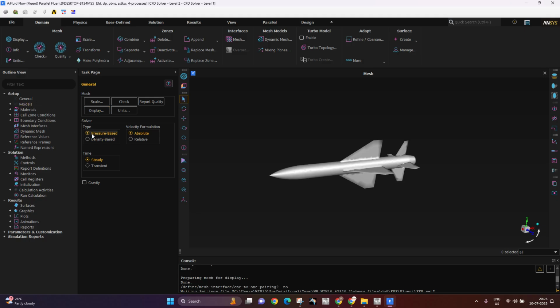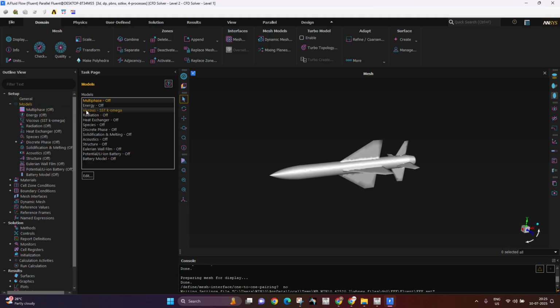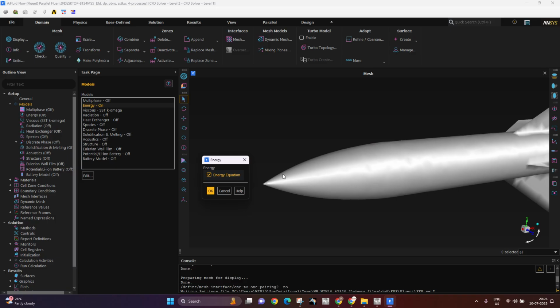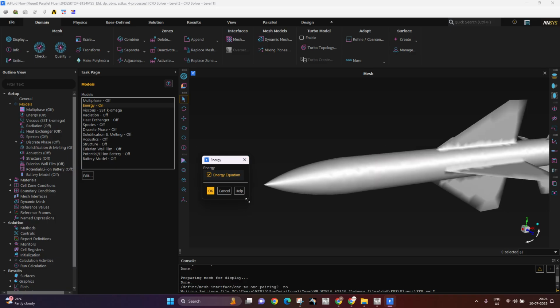Then click on pressure based, go to models. Now turn on the energy equation. We need to turn on the energy equation over here because let's say the incoming airflow is making contact on this surface, the fins, and the overall environmental effect on it. So there will be energy imbalance due to surface friction, air friction, turbulence, all those things. So make sure you click energy equation to find out the imbalance.